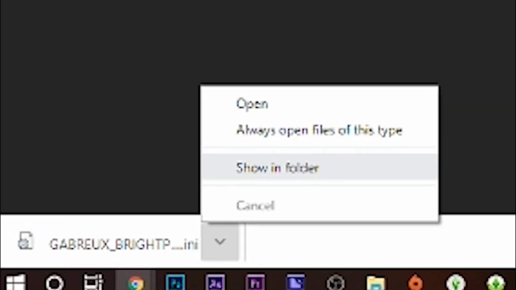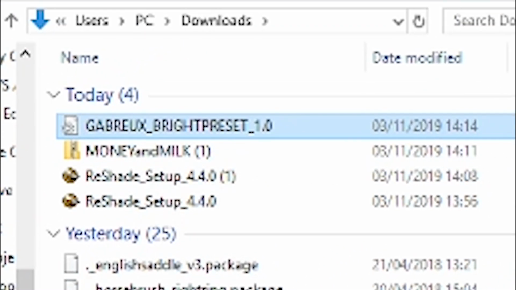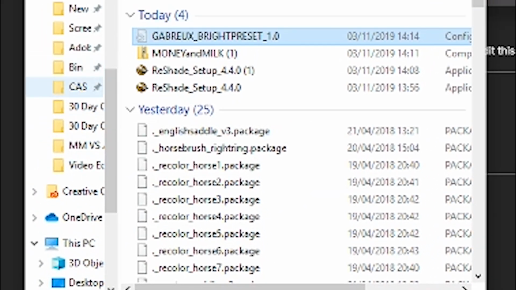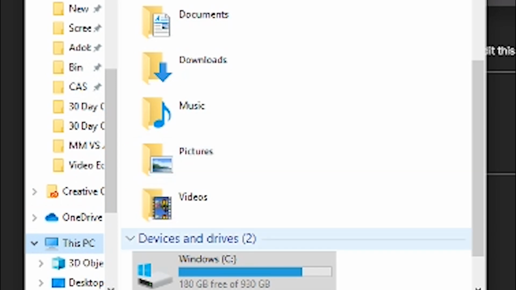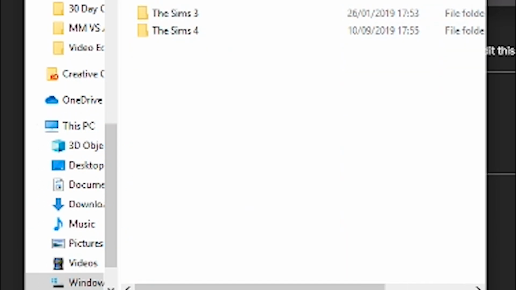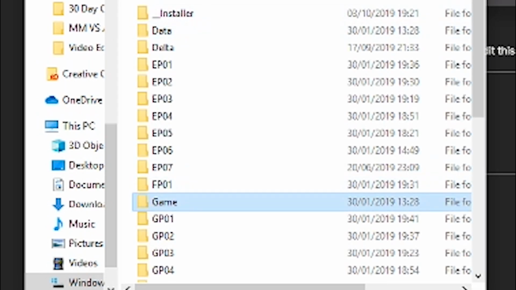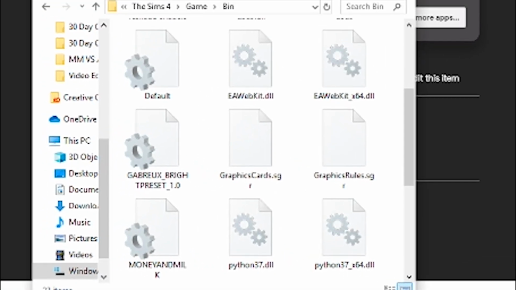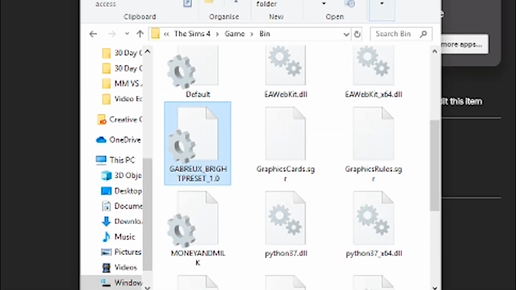So just press keep because this is all fine. If it comes up, then click this little arrow showing folder again. You see this here, so you just cut, go back to where we were before, which once again, This PC, Windows, Program Files x86, Origin Games, Sims 4, Game, Bin, and copy and paste it into here. So as you can see, it is now in here. This is the one, the Gab Brooks Bright Preset 1.0. So that is it there.